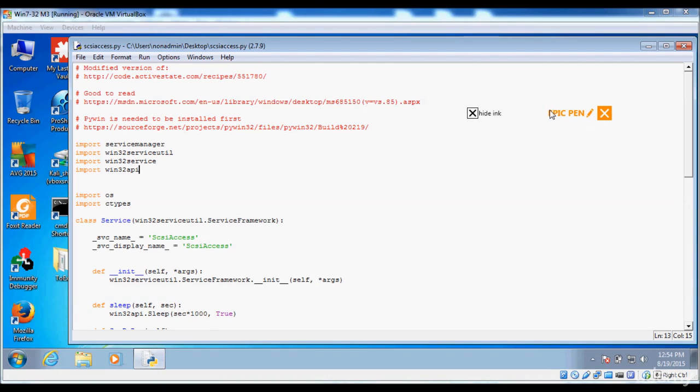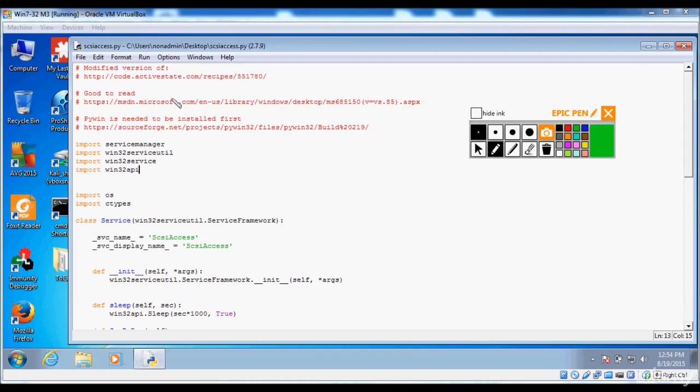Okay, so first of all, I need to mention that part of my code is inherited from a script that I found on the ActiveState website. So here's the link of the original one if you want to double check it. The second thing I recommend is that you read more about Microsoft Service Control Manager functionality. Last but not least, the PyWin library is a prerequisite library to create a Windows service in Python.